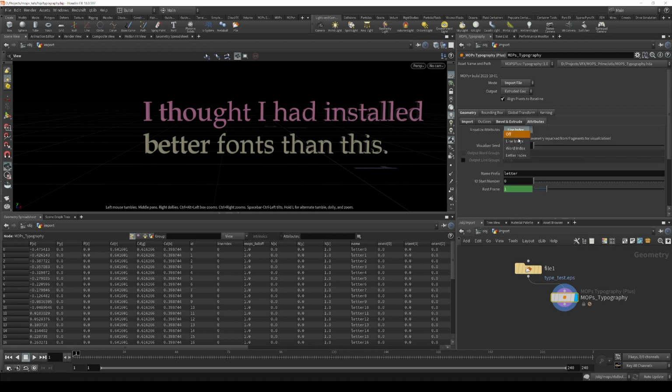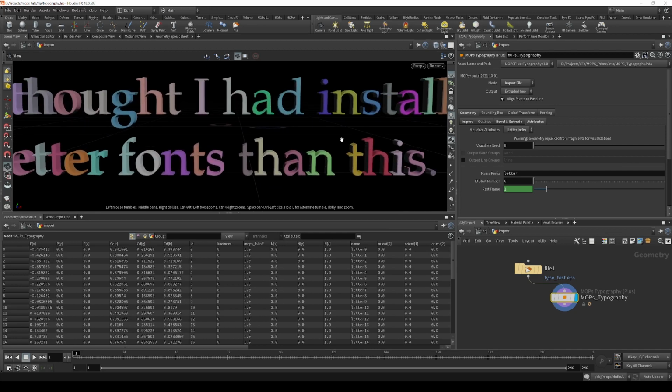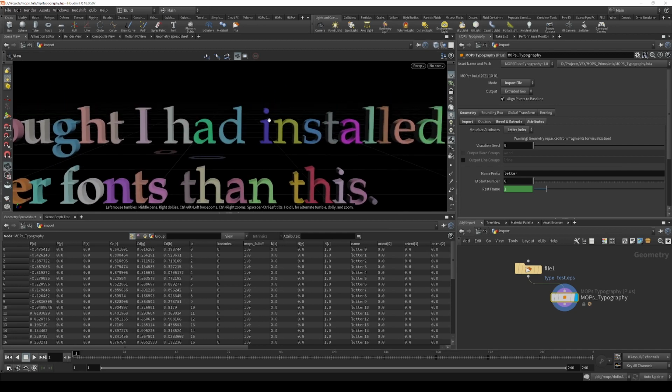I'm going to switch this to letter index. You can't, unfortunately, get a word index when you're importing type. It's just not going to happen. But you can get a letter index. And you can see that, especially on eyes or anything that's made up of multiple disconnected shapes, this is actually pretty important.